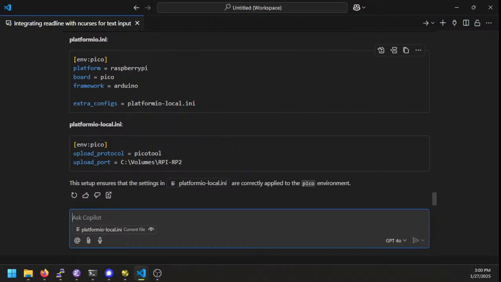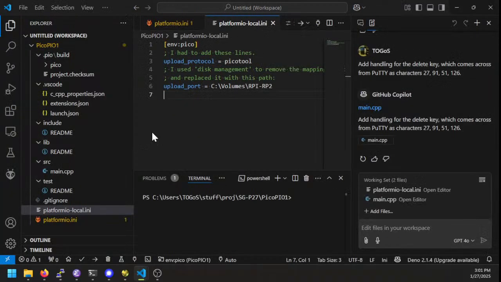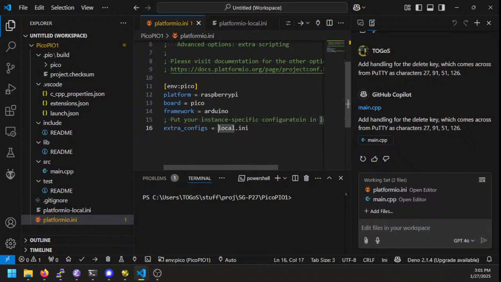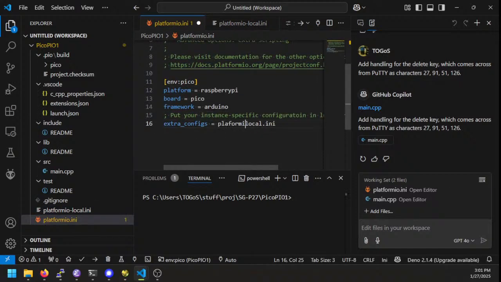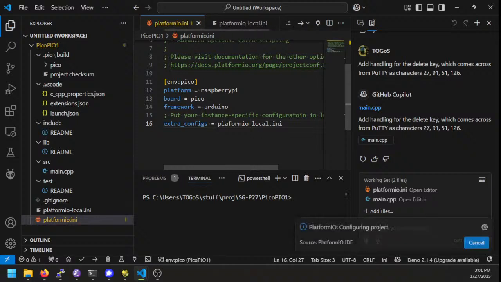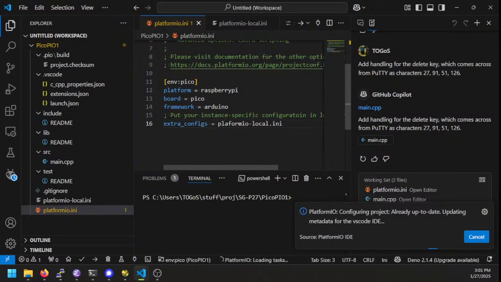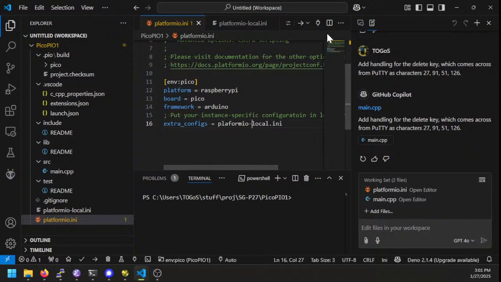So even though extra_configs is defined under env pico, the file that it references is loaded as if it's not inside that section. So you say env pico as an ini header again. All right, according to CoPilot. Well, let's try it. Oh, I changed the name and I didn't change platformio-local.ini. All right. Now it's reconfiguring the project, which makes sense because I changed the configuration.